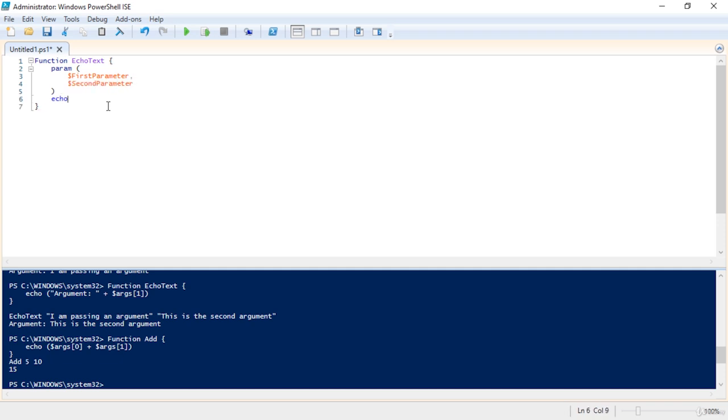So now we can say echo, and inside of parentheses, we could say first, colon, space, quote, and then we'll do plus first parameter. And we'll just copy this line, paste it, and we'll change this to second. And we'll change this to the variable name. I'm just copying and pasting to make sure I don't have any typos. We'll just have the second parameter here.